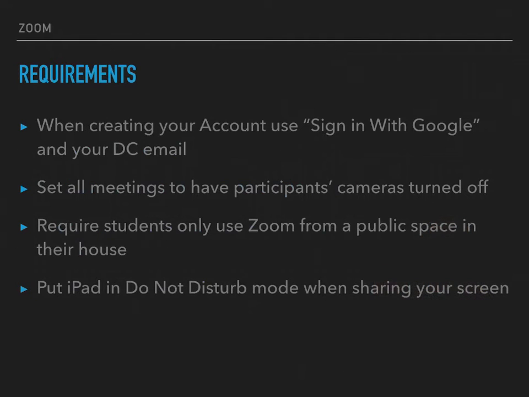Now, when you sign up for Zoom, you should use your Divine Child email address. If you click on sign in or create an account, you're going to then click sign in with Google, and then you're going to type in your Divine Child email address and password, and it'll create you an account. And then that account, because we're associated with the school, will have some limits that normally go with the basic account lifted because of the extended school closures.